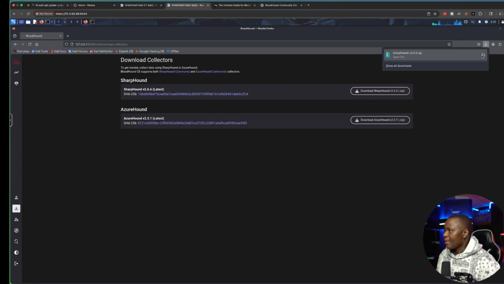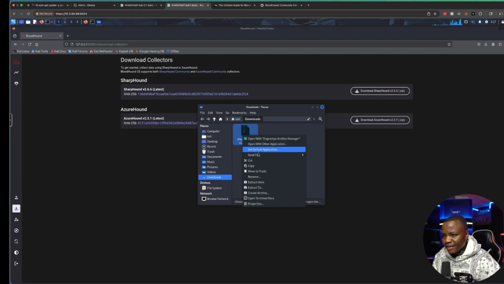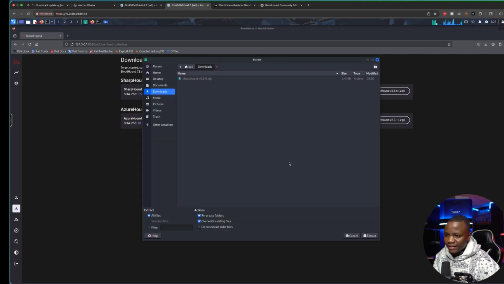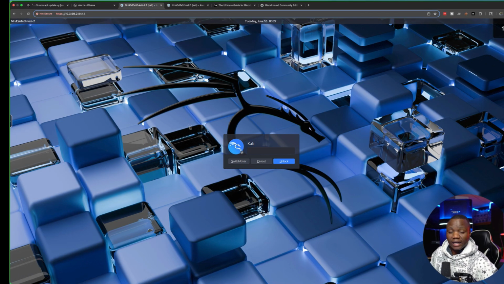And here is the SharpHound. I'm going to open and unzip. It's going to be in downloads. Right click, send to, no, I need to extract to in there. I'll extract it in the downloads, but you can extract it in whatever you want. So here, as you can see, I now have sharphound.exe, sharphound.ps1. Right now, I'll run the executable. It's in my downloads, and we can just come back here, and I'll show you how to run it.